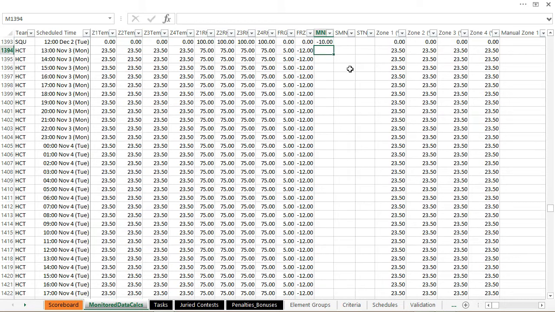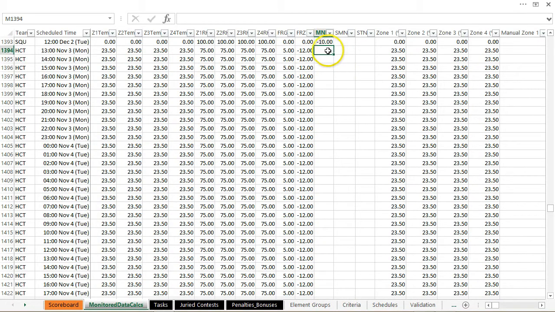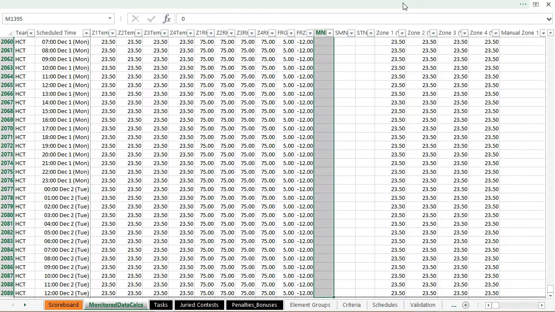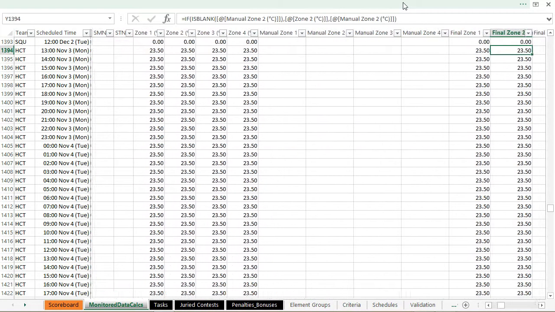Now, half the points in the energy balance contest would have to be minus 25 kilowatt hours for the whole evaluation period. So just to keep it simple, let's say they had this influx of power right in the first hour, and then they were net zero after that. So all that should add up to minus 25, and they should get half of the points for energy balance. All right, so let's check how we did here.